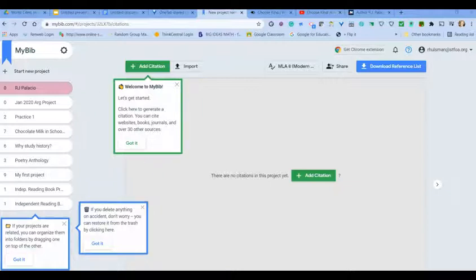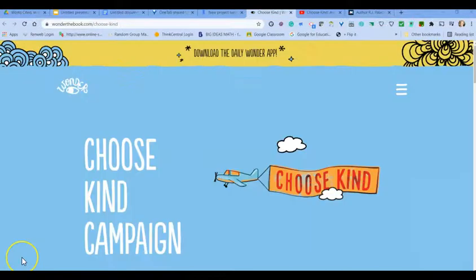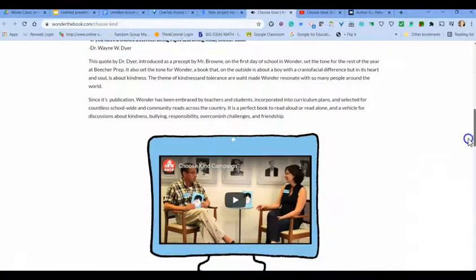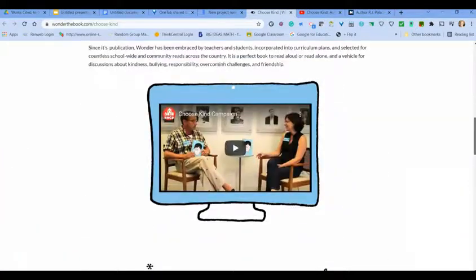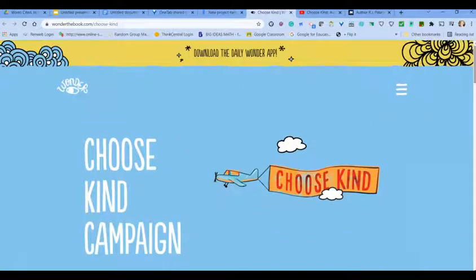Creating an entry for a website is probably the easiest, so I'm going to start with that. Here I have opened up a site that is all about the book Wonder and its author, R.J. Palacio. I'm on the page about the Choose Kind campaign. As I scroll down the page, you can see there are several sections of text, some images, and an embedded video. I'm not exactly sure about which information from this page I'm going to use, but I want to make sure I can find the page again when I need it, so I'm going to add it to a list of sources on MyBib.